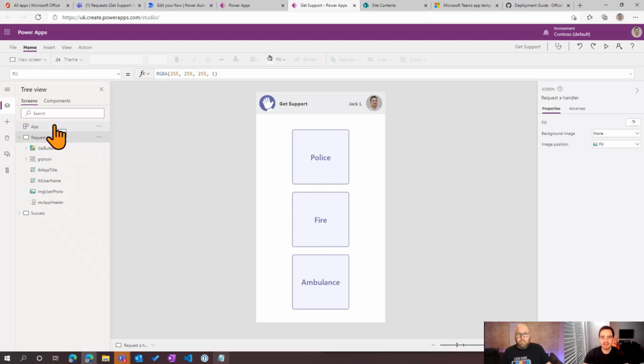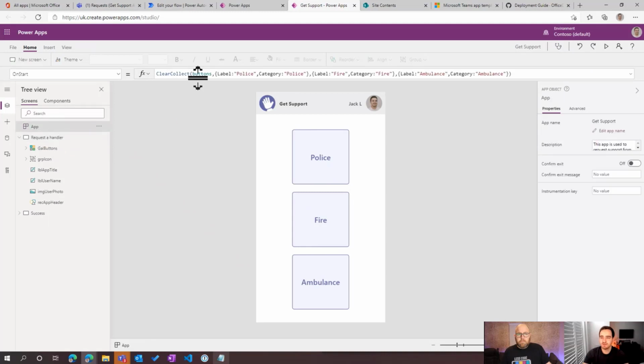So you're going to click on the word app on the left-hand view, and where it says tree view, you're going to click on app. And up here, for example, you can see a string of information on the on start view. Now, this obviously currently has the 3 labels and 3 categories for police, fire, and ambulance.